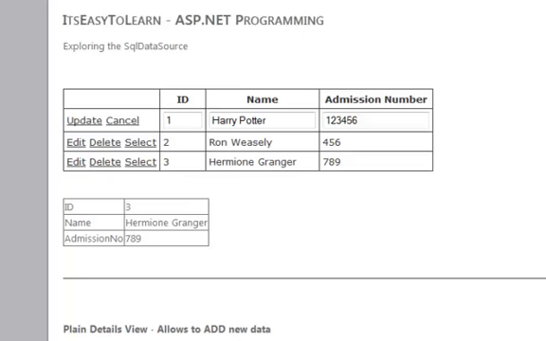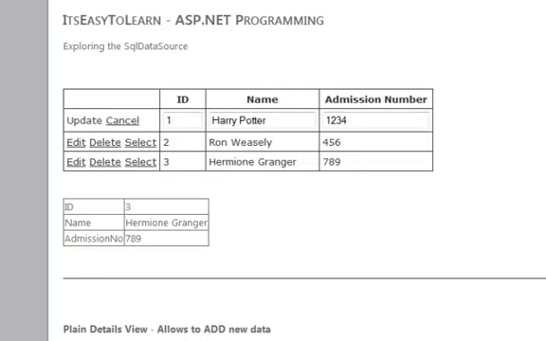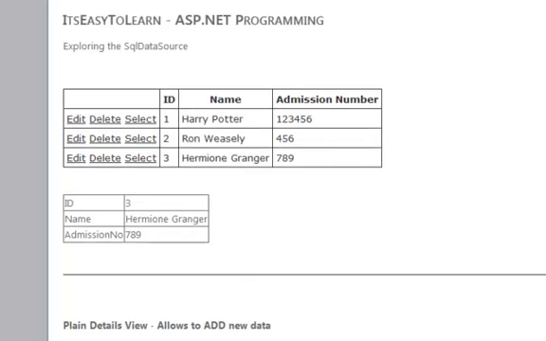Notice here when I click on the edit, when the row changes to edit mode, the operations change from edit, delete and select to update and cancel. Now I have only two options, either I can cancel it or I can do an update. So let me change the admission number to 5, 6 and then say update. So this changes to 1, 2, 3, 4, 5, 6 in the database as well.